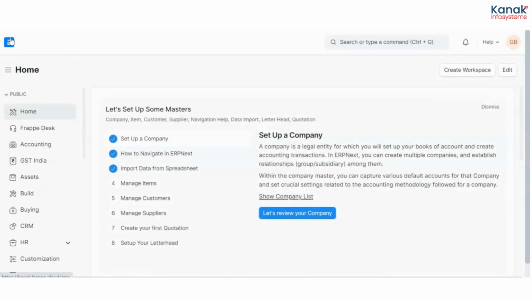It is that easy to maintain your subcontracting processes in ERPNext database.